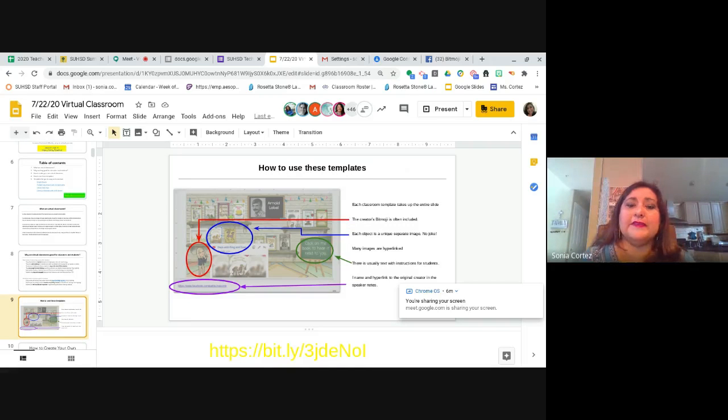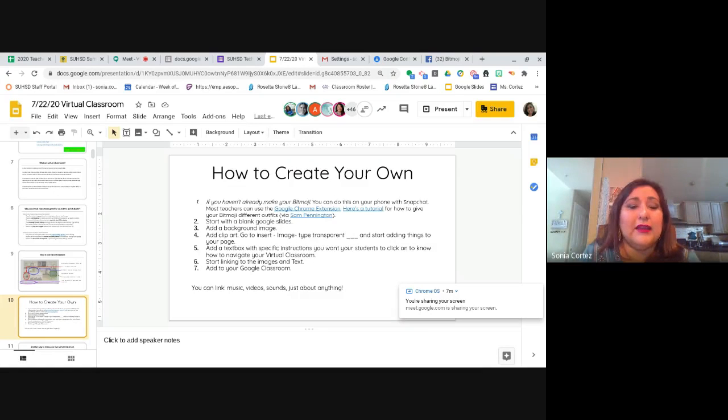So the simple ones usually have your Bitmoji. They have little links or pictures. They have a little area where you explain the instructions, what you want the students to do. And then you could put a link to give credit to the person whose template you used. But you can create your own and you don't have to give credit to anybody. But I found so many online, so many creative ones. And so I'm going to share those at the end.